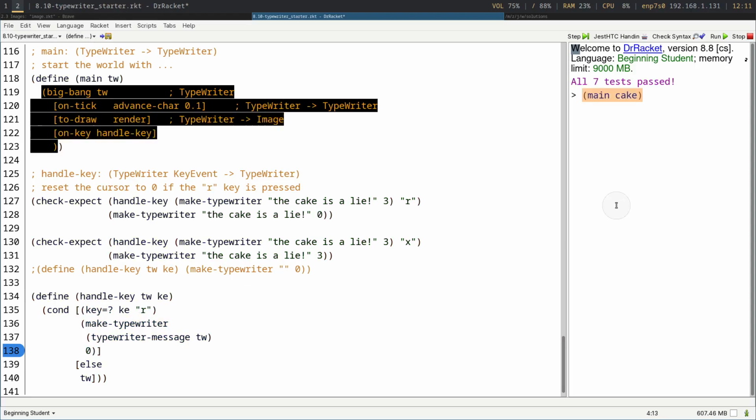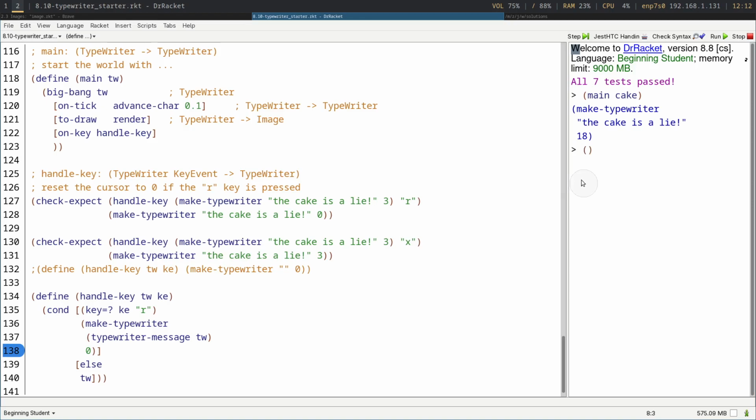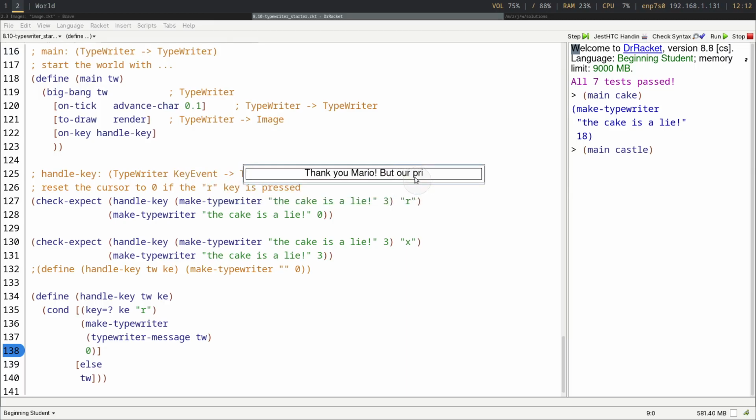And if I run it and press R, it's going to reset the line yet again. The cake is a lie. Let's do the Mario one. So main is going to be castle, is what I named the typewriter. And thank you, Mario, but the princess is in another castle. I hate when that happens. All right, so that is about it for this problem.